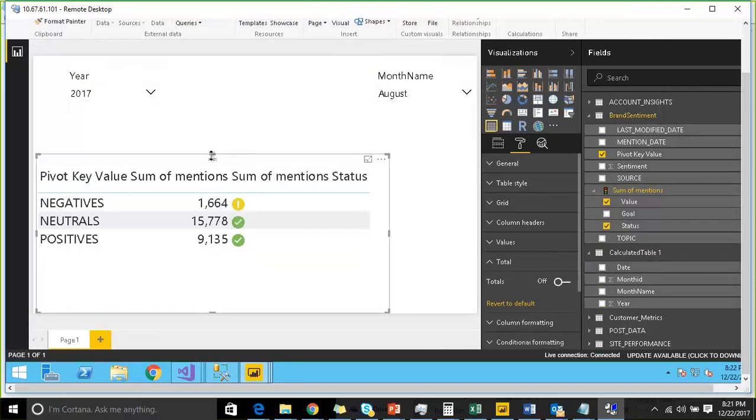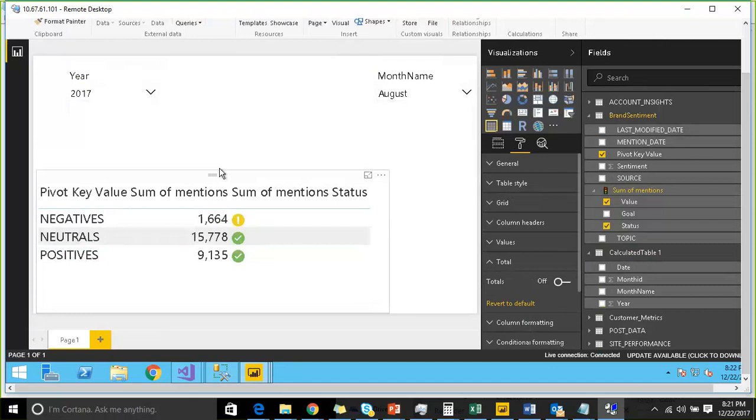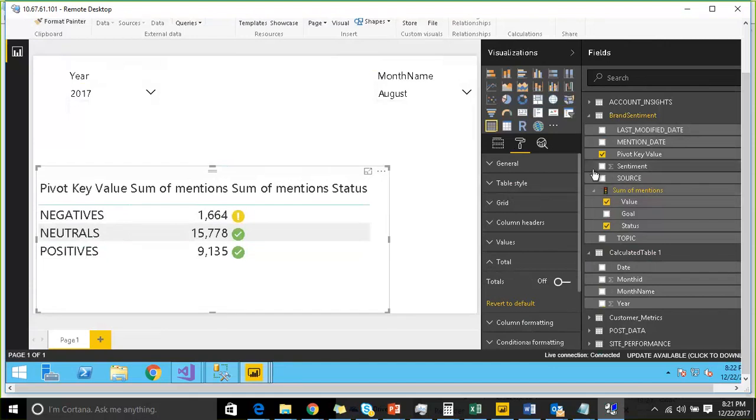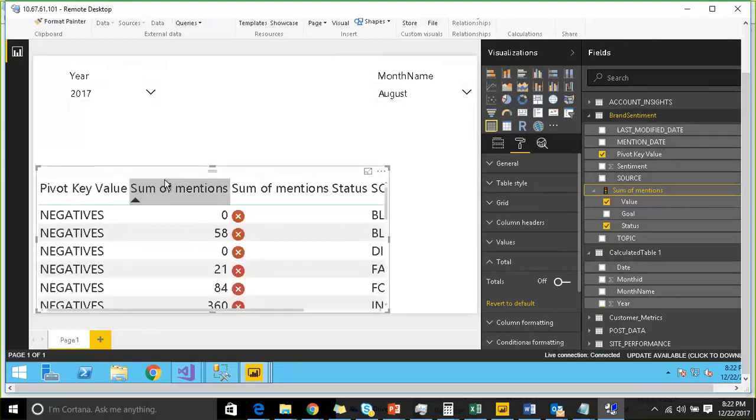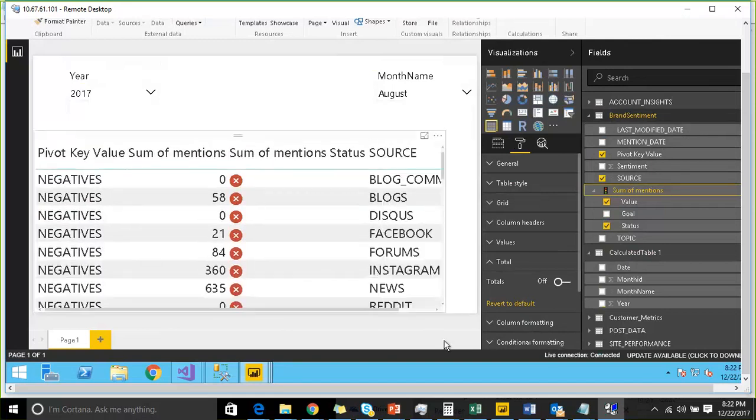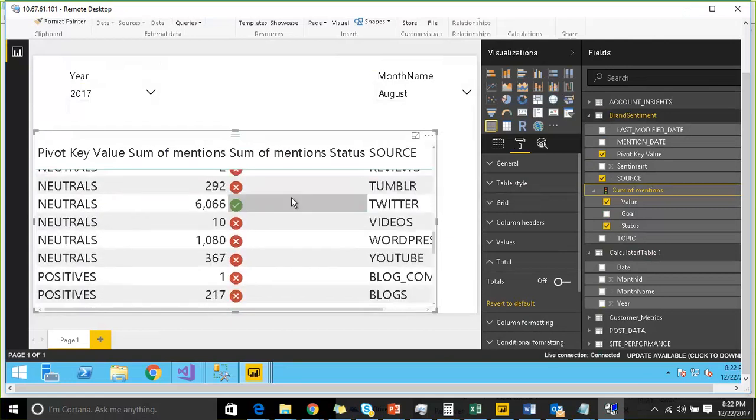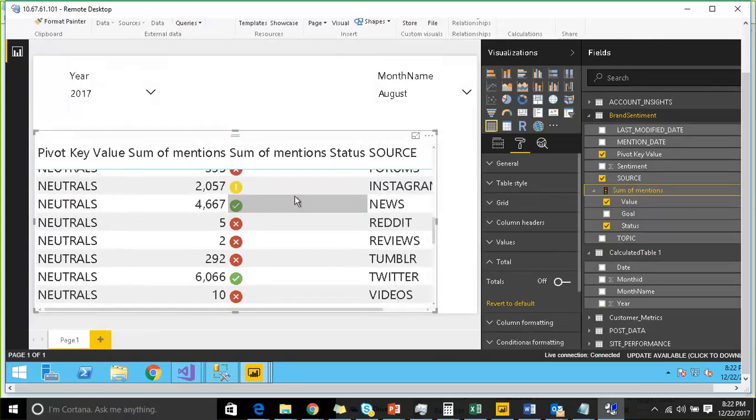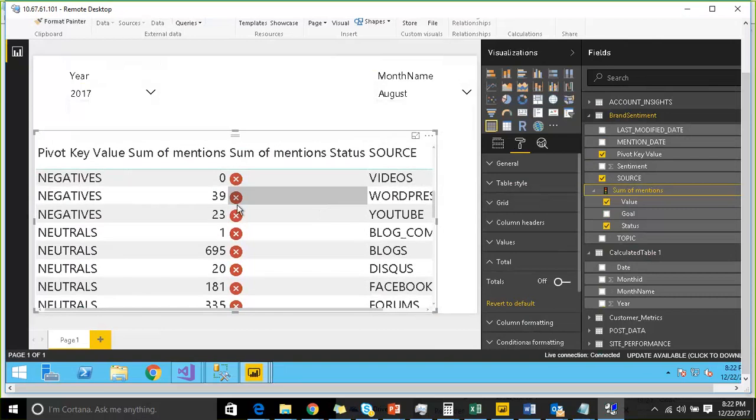And I have another dimension, which is nothing but the mention source. I can use a source. So as part of that source, there are some things which are having less than 1500. You are showcasing that with a different symbol.